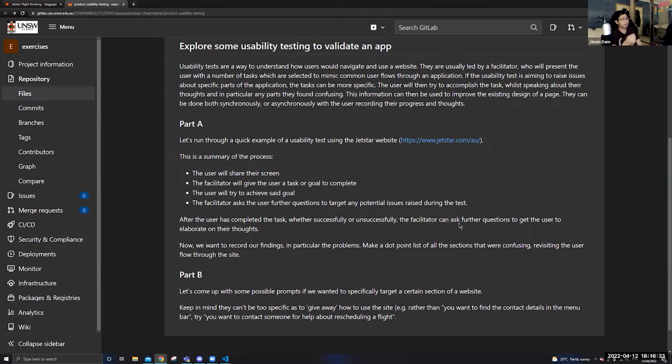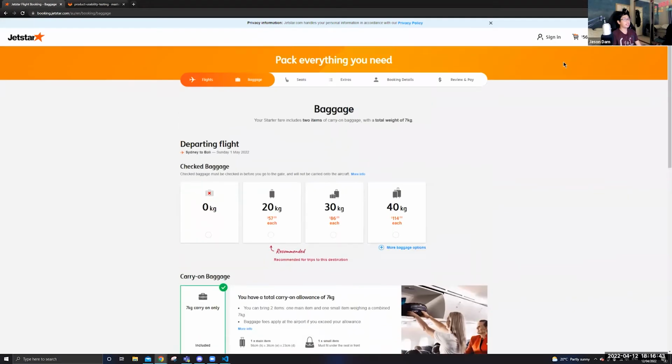Part B is specifically asking you, just like earlier, to choose a task which has direction and purpose, but doesn't outright give the steps to do it. So instead of saying book a flight to Bali, I could have said, could you please go to flights and then select the Bali tickets? Obviously, that's too much direction given to a user. And this user wouldn't have this kind of mindset if they have never seen this website before.